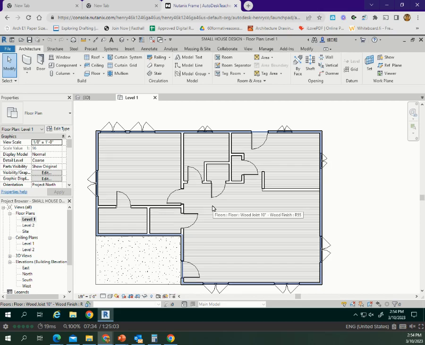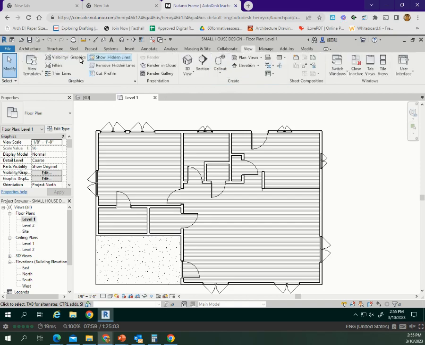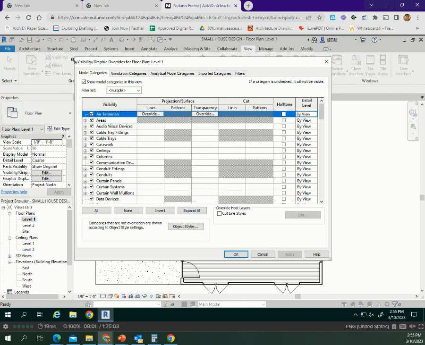So one of the things I like to do often is really just to turn the floors off, because whenever you're putting things in, they just kind of get in the way. And from the 2D view, looking from the top, you don't necessarily need to have the floors showing. So there's two different ways of turning them off. You can type in VG, or you can go to View and click on Visibility Graphics.